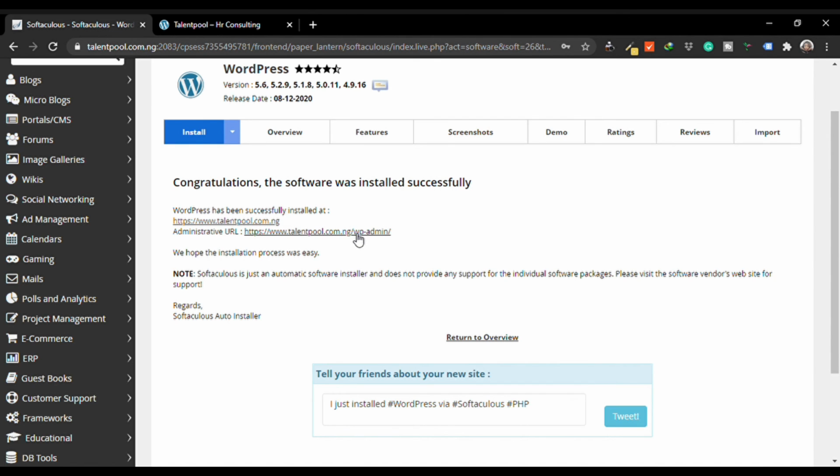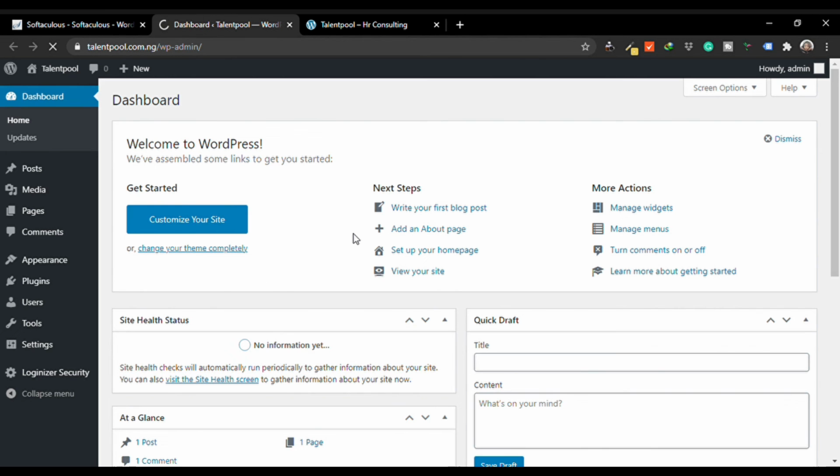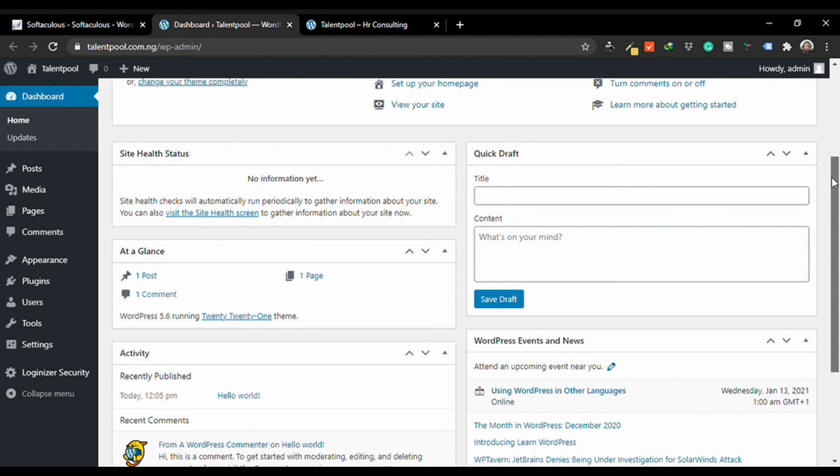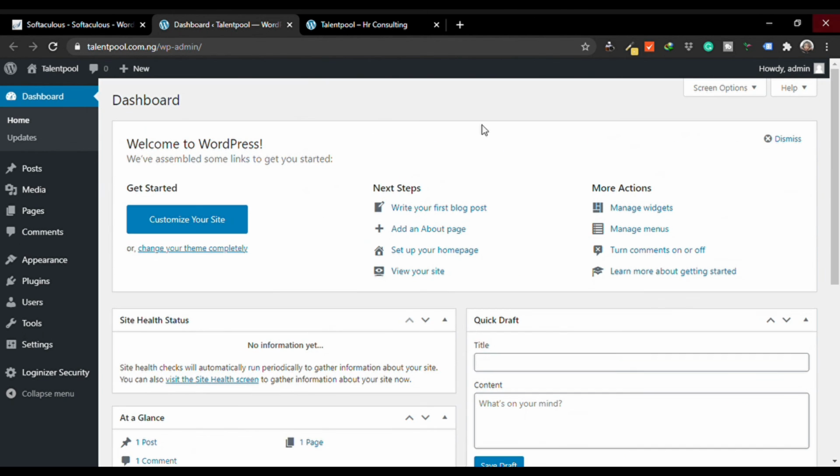So the next one we're clicking on is the URL to the backend of the WordPress, where you can make any edits you want to make to that website. So basically that is how you edit a WordPress site, or you install WordPress on your website. So I think we're done.